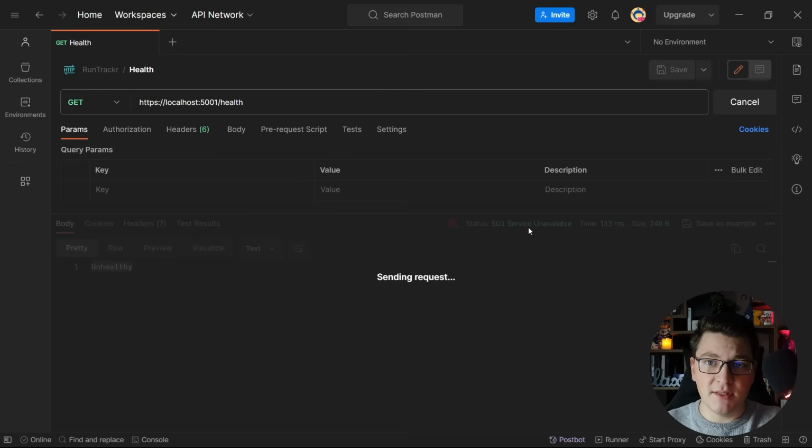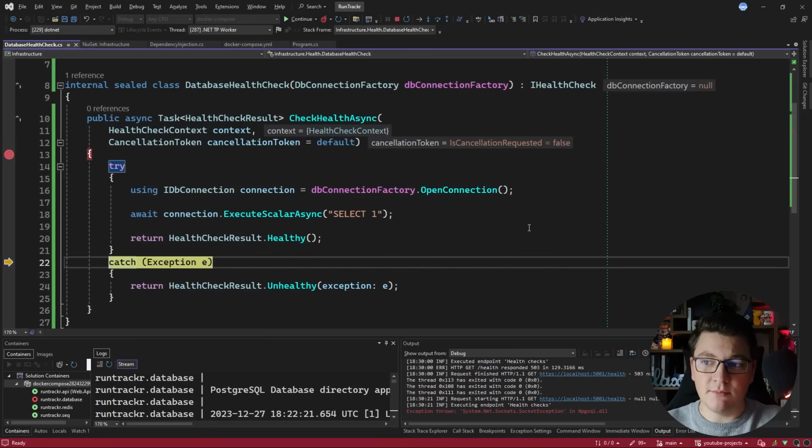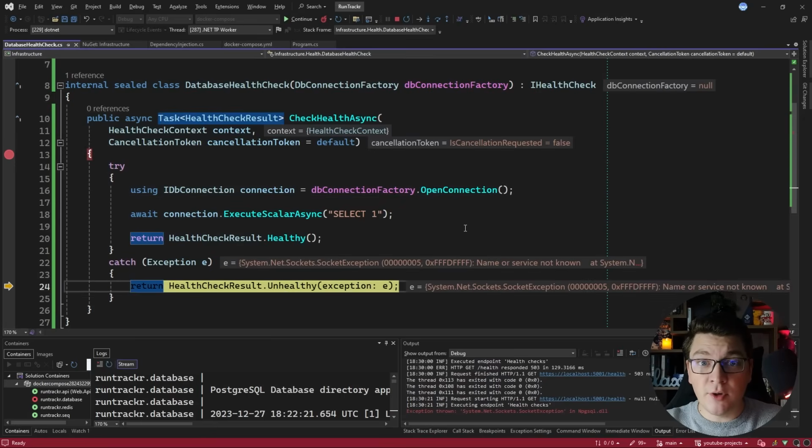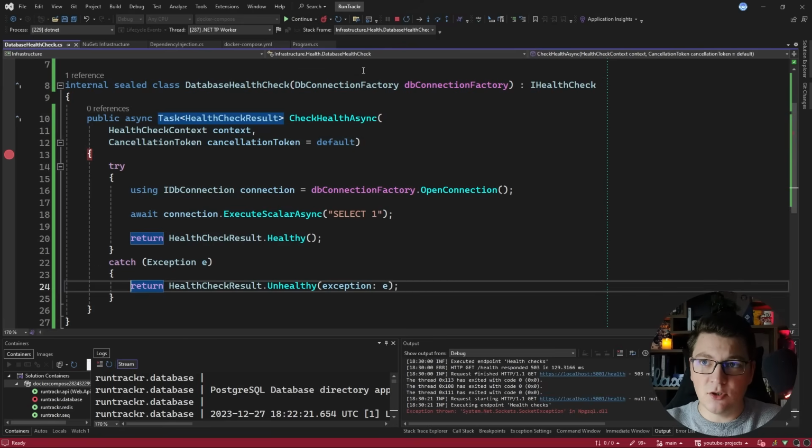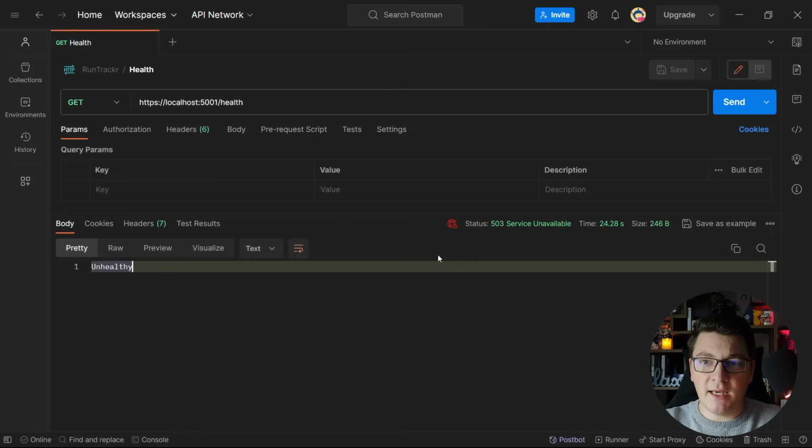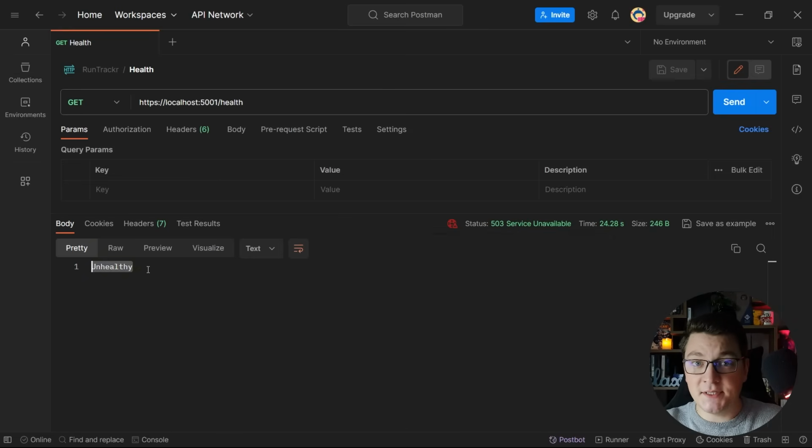So we open up a database connection, and unfortunately, this is going to throw an exception because the database isn't running. And now I'm going to return an unhealthy response containing the exception details. So let's go ahead and return this, and we get a 503 Service Unavailable response and an unhealthy API status. So why are health checks useful in the first place?